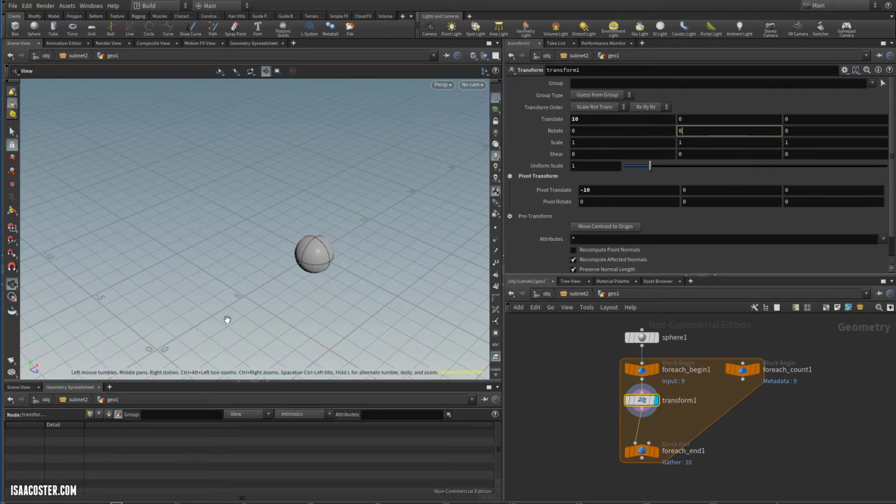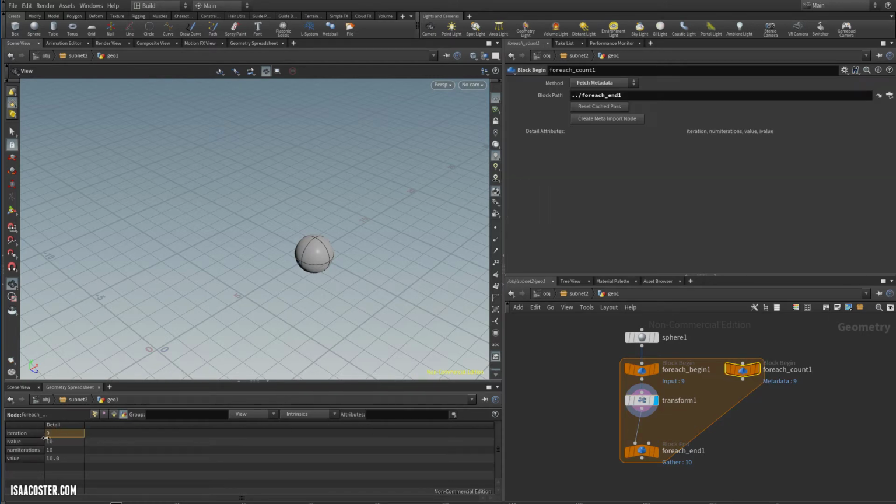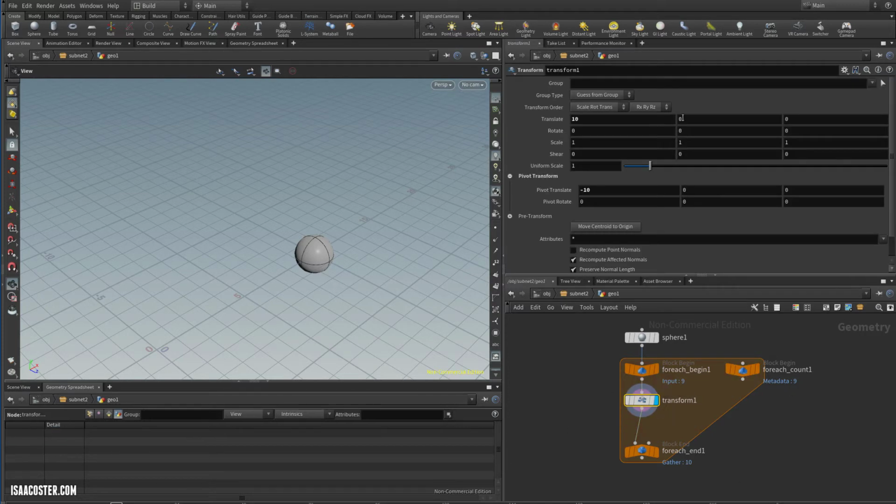Because again, what we want to get is the for each count's detail attribute. If I click on that, we can see that's going to be here, and I'm going to be looking for the iteration attribute on that. So the expression is going to be detail, and then parentheses, and what I want to do is tell it which node I'm interested in grabbing that detail off of.